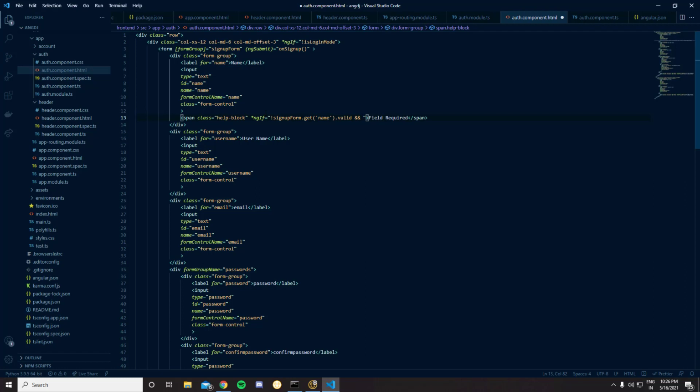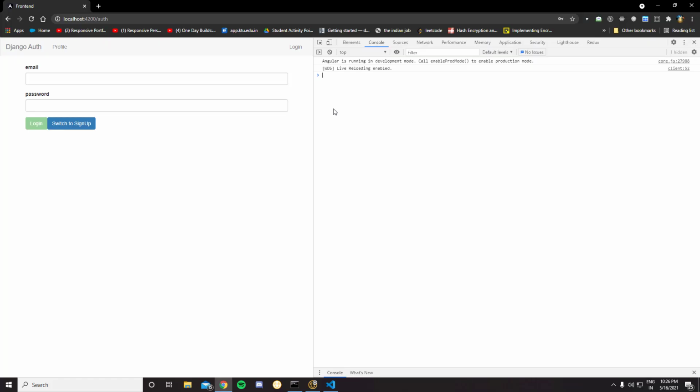So basically we are checking if it's valid. So if it is valid, it will show true. So opposite of that is false. So in ngIf we will check false. Anyways, sign up form dot get name dot touched. So what this is going to do is it's going to check if the field was touched and if the field is valid. So let's see that in action.